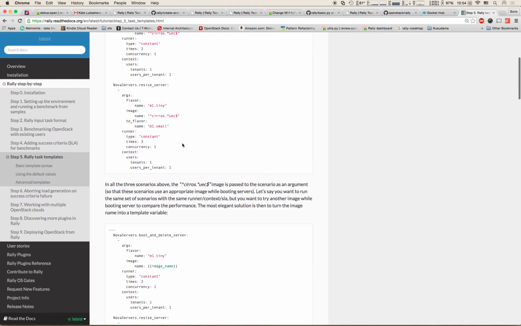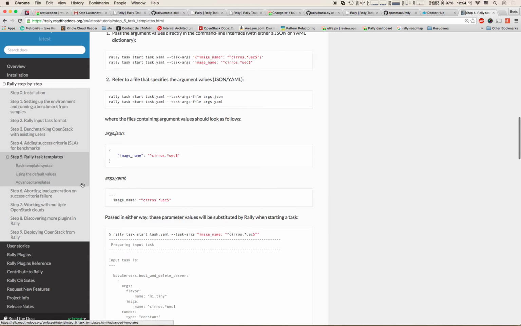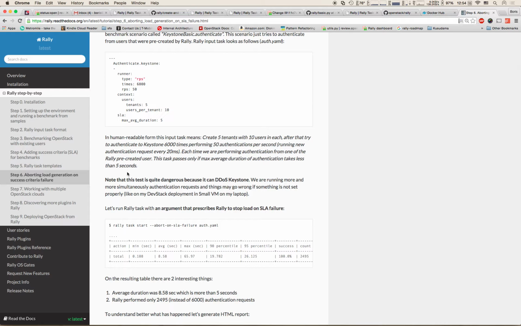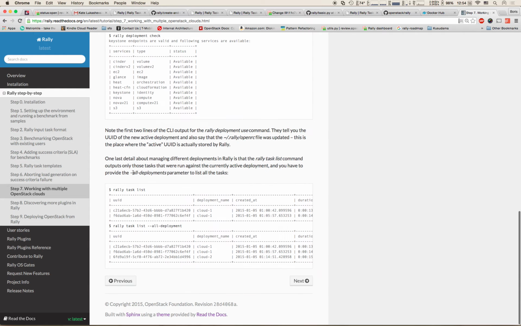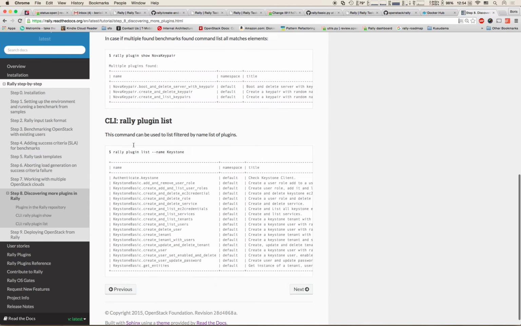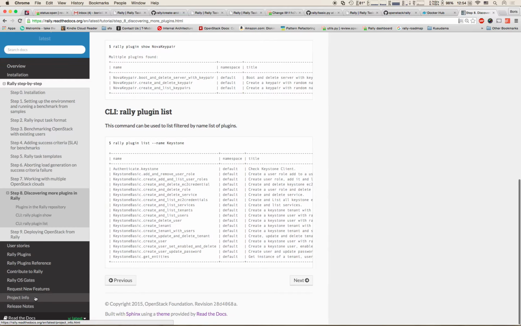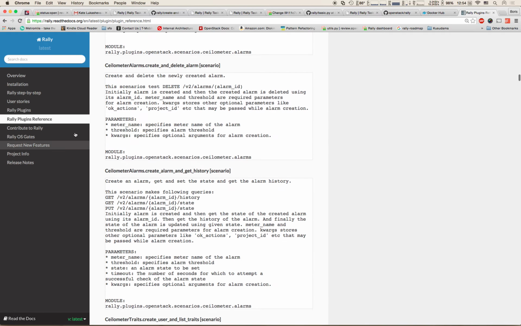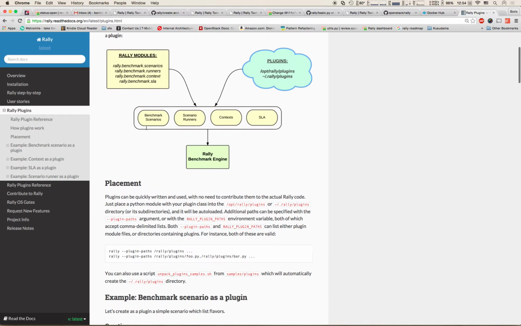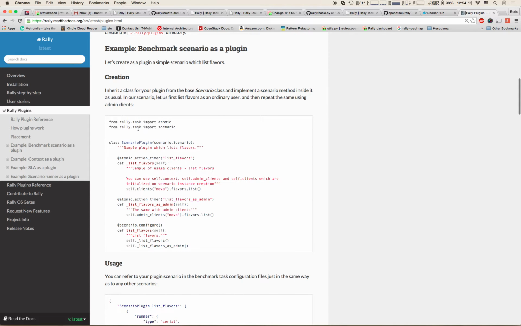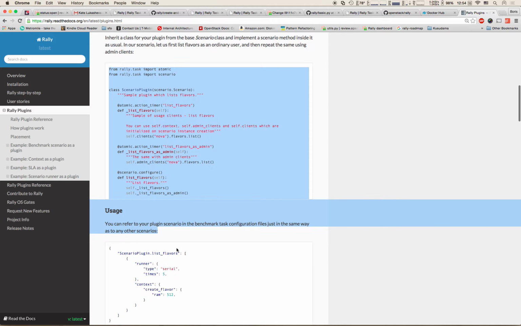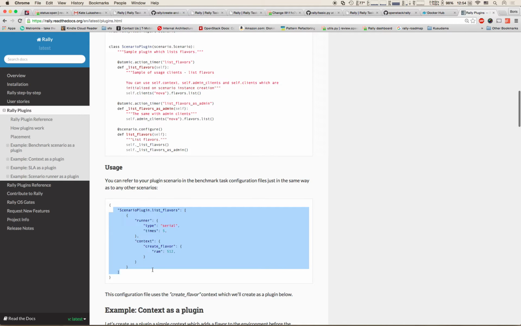Rally task templates, a bit of instruction. Aborting load generation on success criteria failure, how to work with multiple clouds, and discovering the plugins from the CLI. As well, you have the plugin reference here, and instructions on how to actually write plugins. So there are examples: how to create, where to put, how to use, and so on.